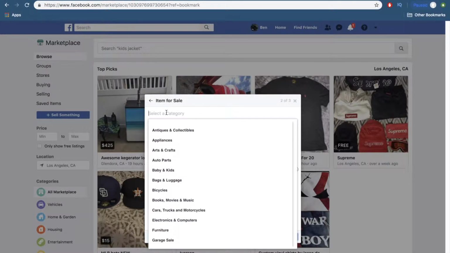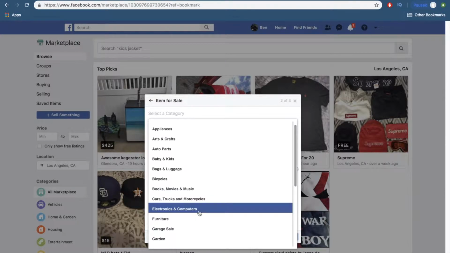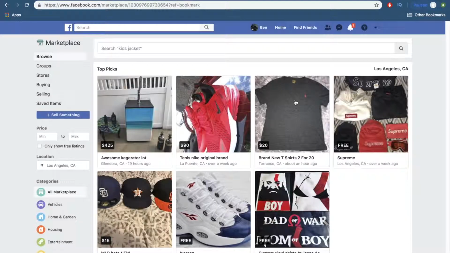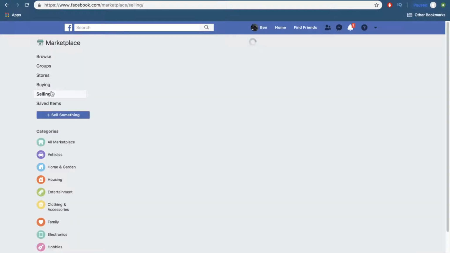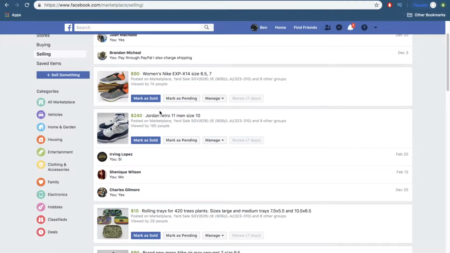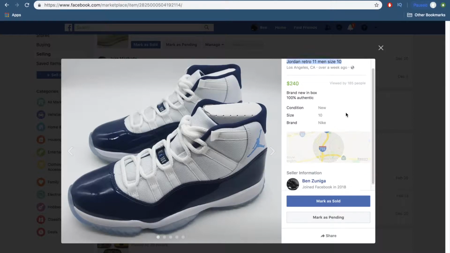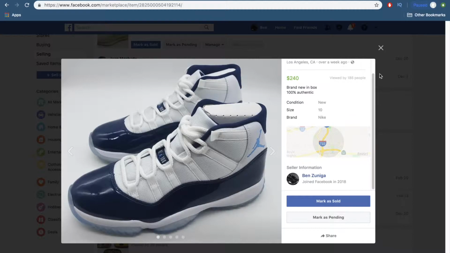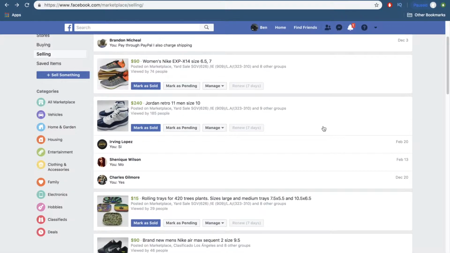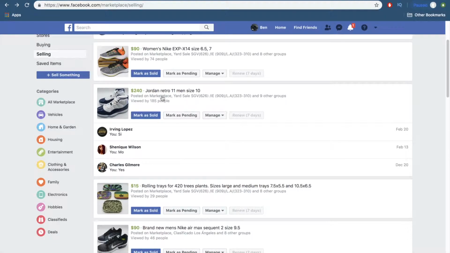Pretty much you follow along the lines here with the categories, and I'm gonna give you an example of how it looks after. Where's, let me see, selling. So this is how it looks overall. You have the description here, the category that it's at, the pricing, the full description, the condition, and let me see if it shows me what groups it's posted to. I'm not sure if it shows me here, but right here it would tell you.